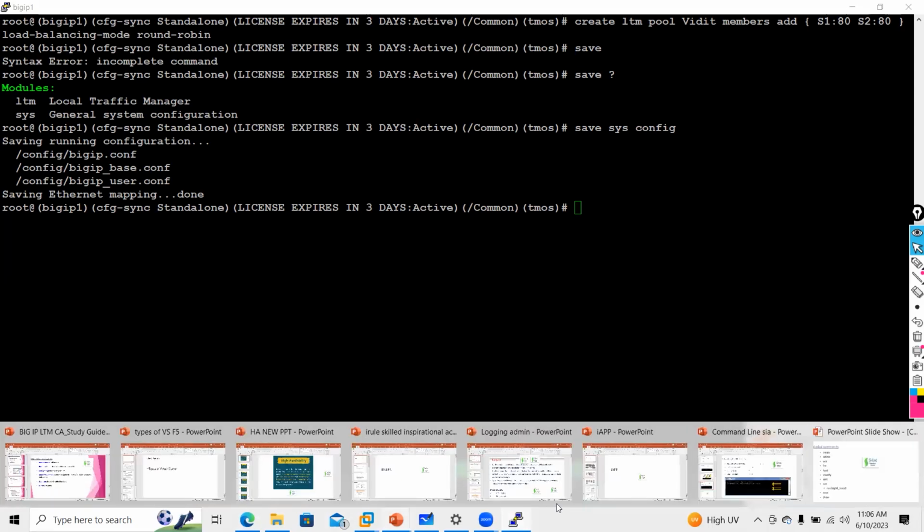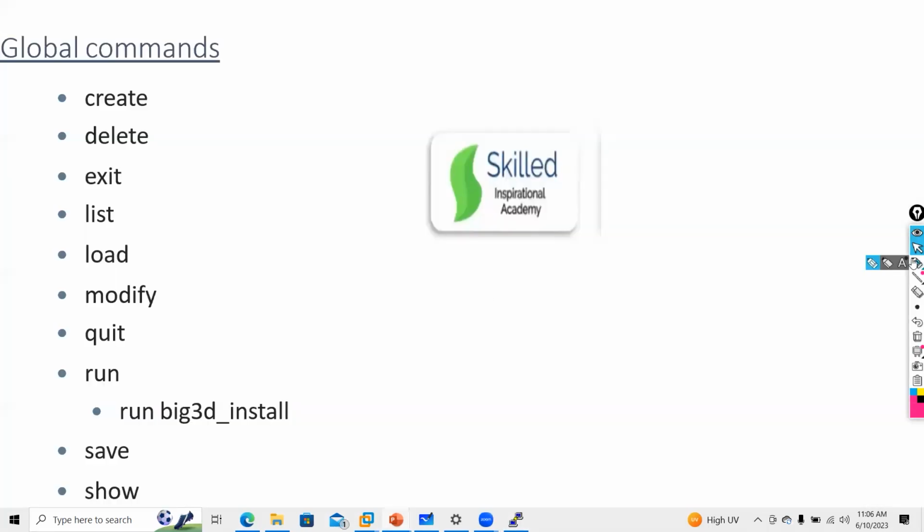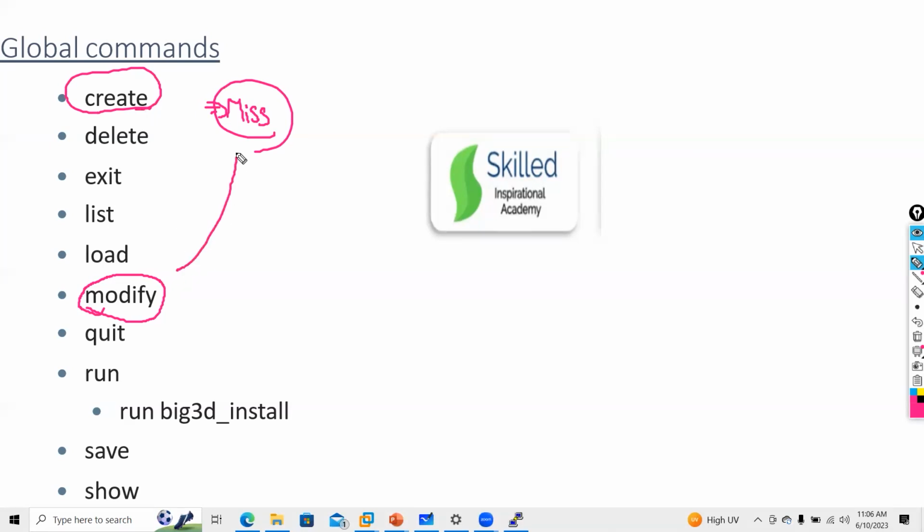What is the command? If you want to make changes via CLI, and you have done something by mistake or missed something, then you need to type modify. If you type create again, it will create a new pool. To modify the current configuration, you need to type modify.